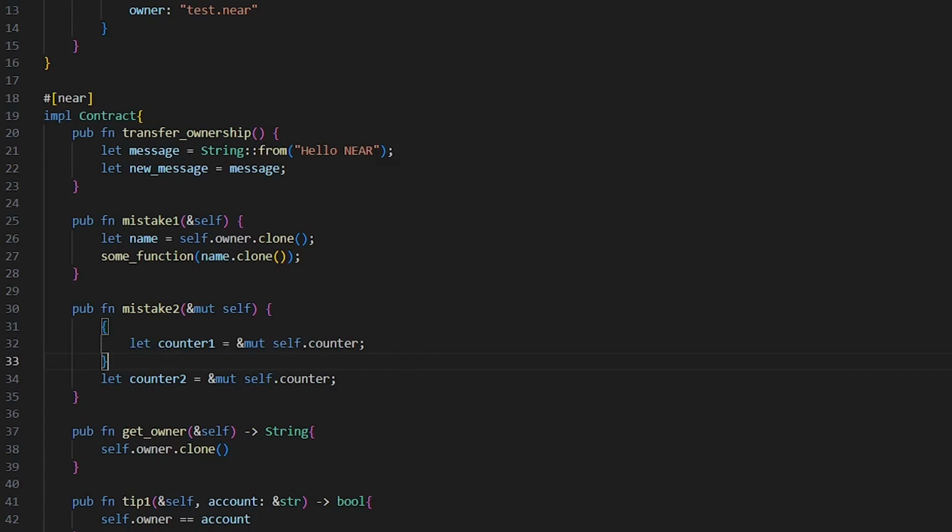That's ownership and borrowing in NEAR smart contracts. Remember, ownership moves data. Borrowing lets you use it temporarily, and following Rust rules prevents bugs and memory issues. Practice these patterns and your smart contracts will be safer and more efficient.